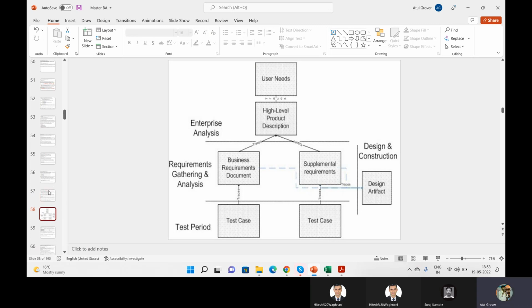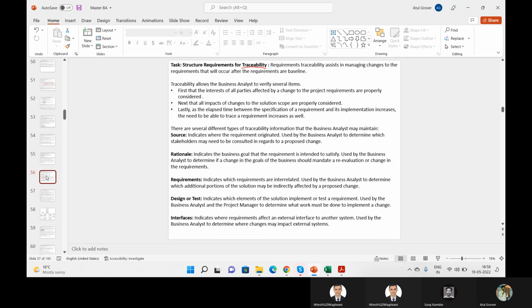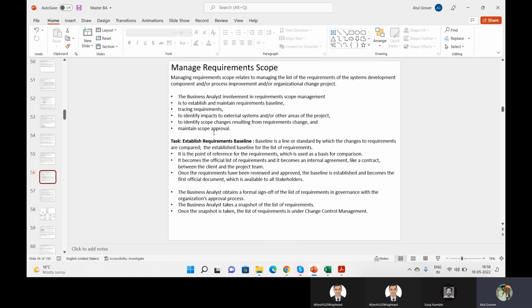Let me go back and we'll relate this part then. Whenever you kick off your discussions, you should always set up the baseline. That boss, I am starting the requirement gathering from this baseline. I am understanding that till now, all infrastructure to build this application is ready at your side and I need to just kick off my development part. So baseline is a line or the standard by which the change to the requirement is compared.